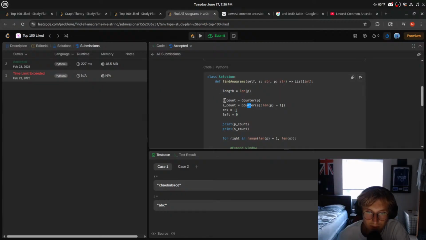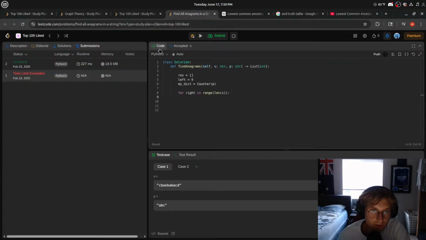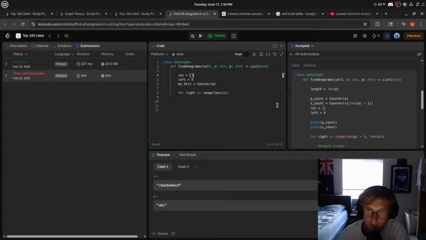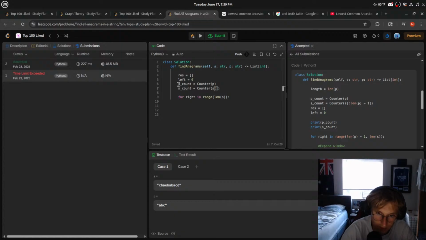Gotta figure out why this is doing this. P count, so we take the counter. We got S count. Let's analyze this code. Take the left. Why do we take the count at the other one though? I'm curious here. S count is equal to counter S. Why are we slicing from the length of P minus 1? I don't really know.